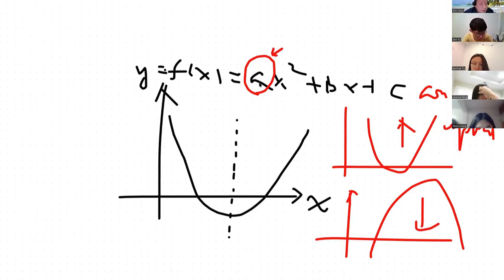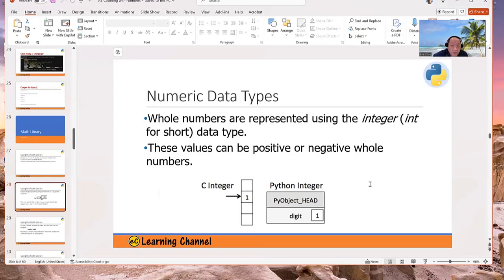We are reviewing math right now, okay? Because we are doing Python for data science, so we need to learn some math as well, okay? And that's also the purpose of studying data science. You need to know about math anyway. So let's go back to here.